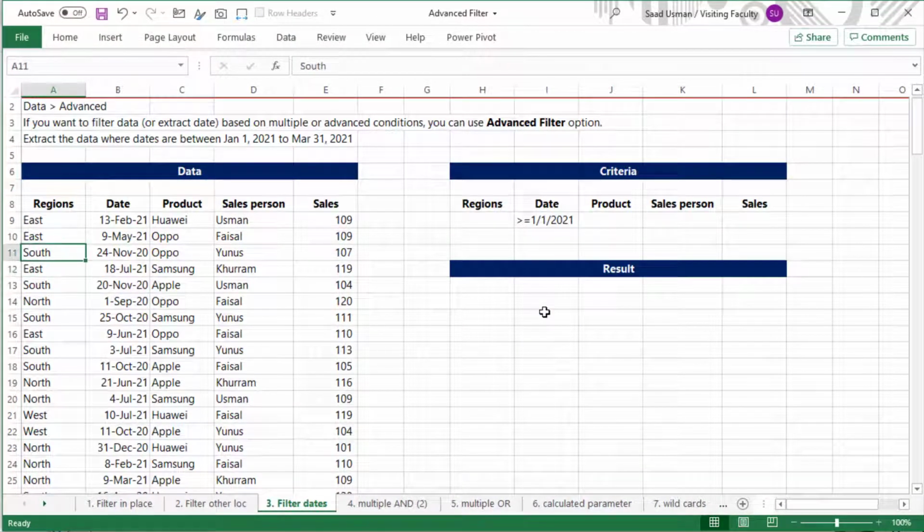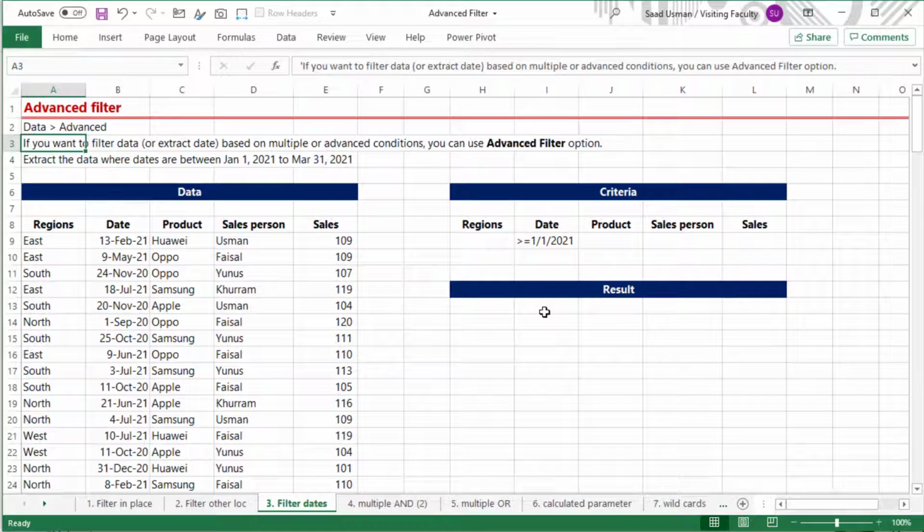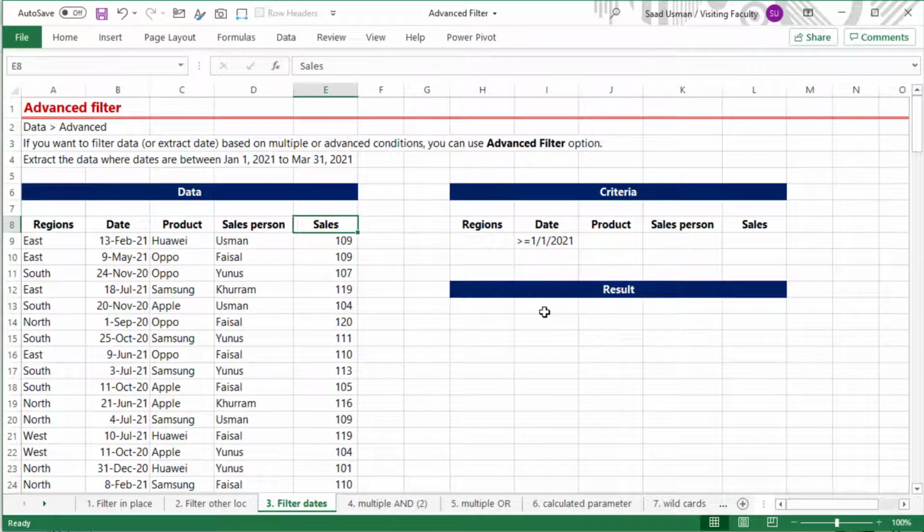Another example would be to filter dates. If I want to extract the data where the dates are between 1st Jan of 2021 to 31st March of 2021, so I can specify a date as a criteria. Since I want to specify the starting point and the ending point, and this has to be an and, that is that the date has to be on or after 1st January 2021, and it has to be before 31st of March 2021. In that case, I have to specify the criteria in a single row.